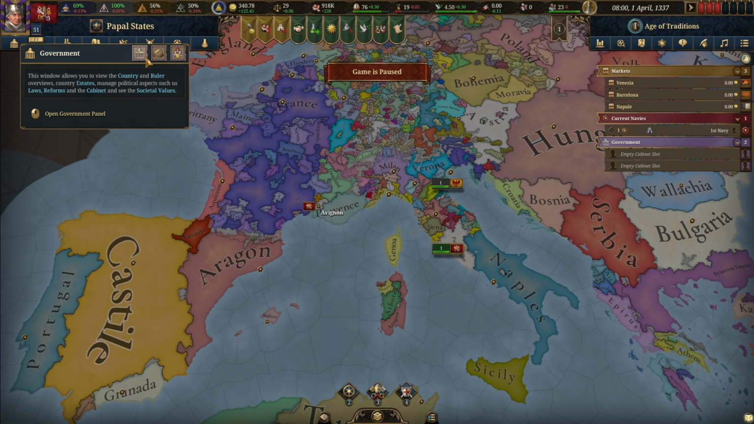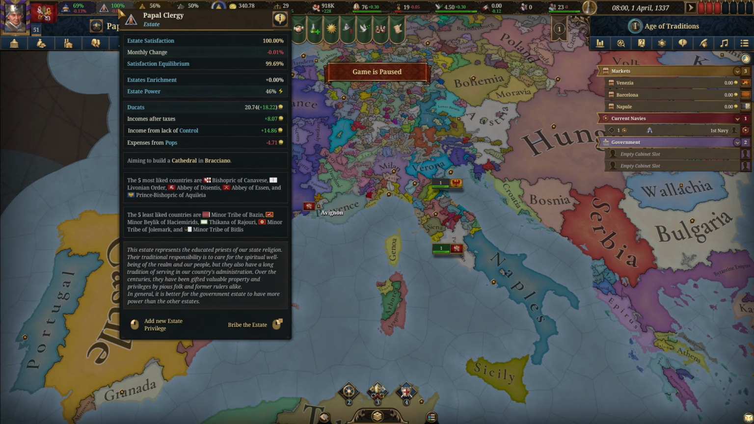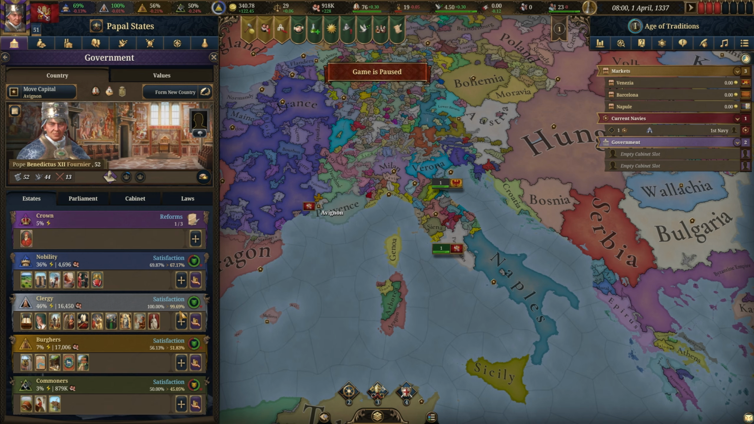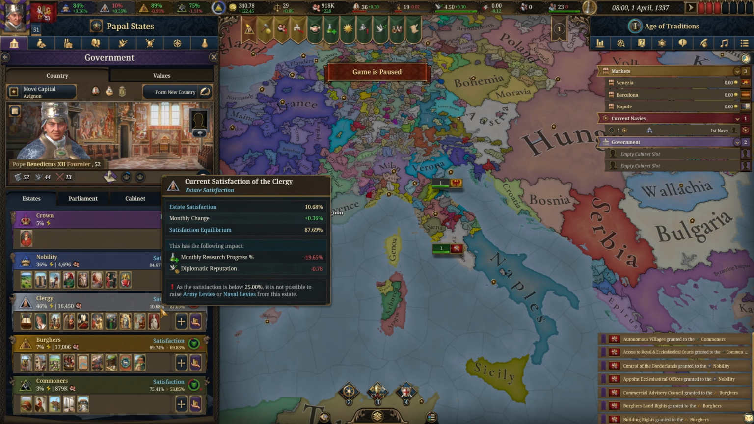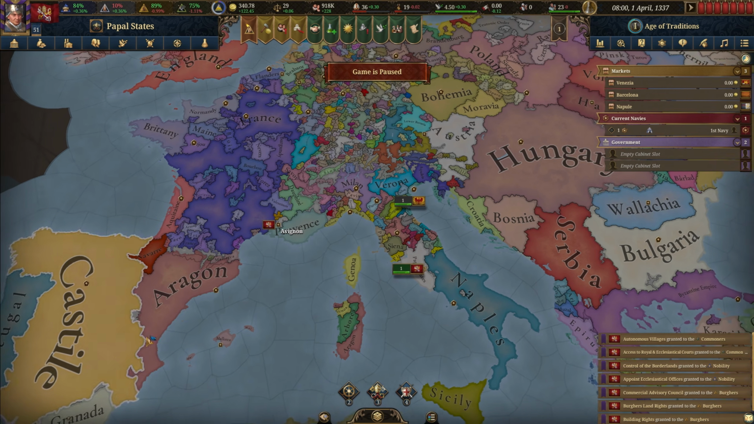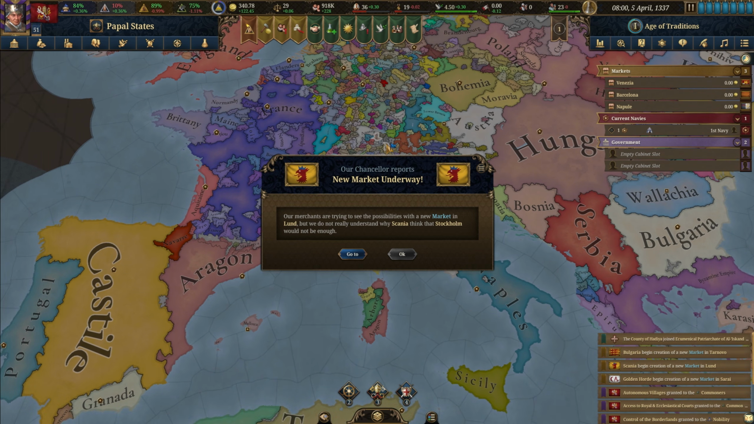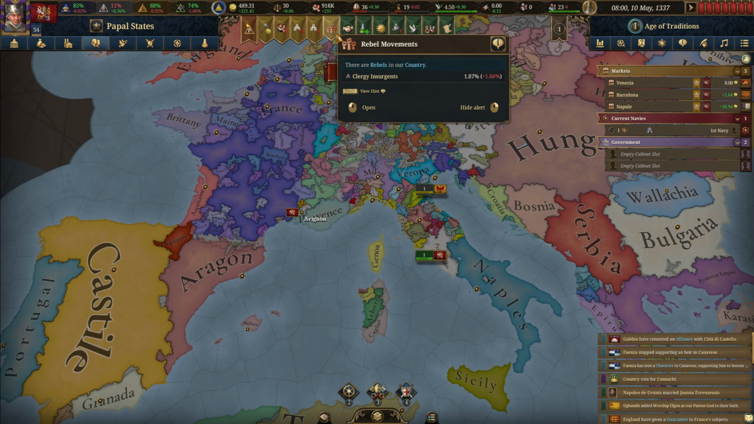Now, to do that, the easiest way would be probably to get the clergy disloyal. And I'm actually going to try to do that. Now you're going to notice that the clergy satisfaction is 10%. And that means that after a month tick, there is now a rebellion loading.